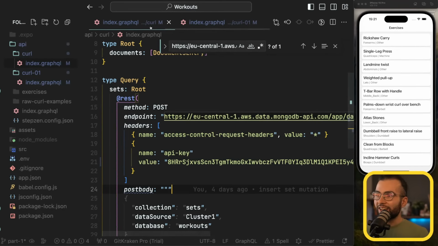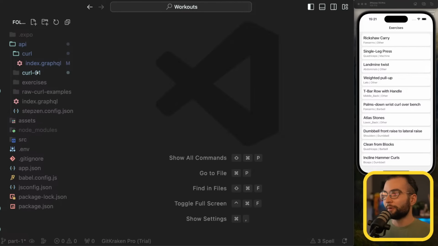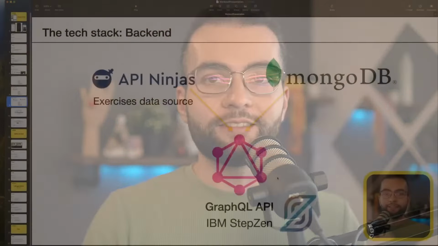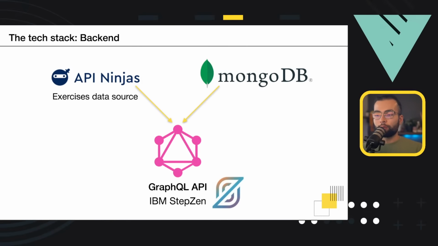All right. So at this moment, what do we know? At this moment, we know that our API works correctly. So the backend configuration from the GraphQL API that we created using IBM Stepzen is connecting correctly to the API Ninjas to get a list of exercises, and at the same time is connecting correctly to MongoDB to read the list of sets from the database.